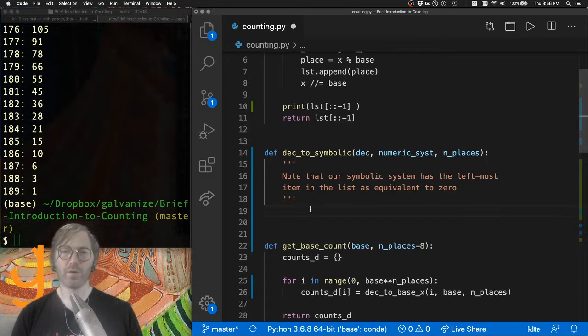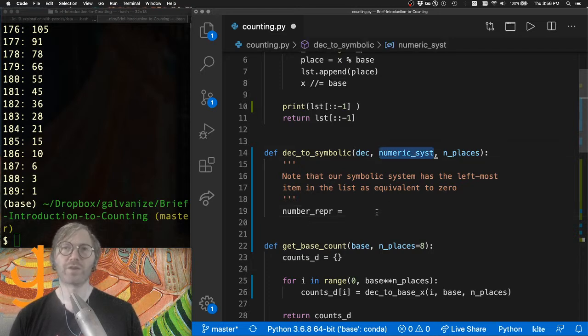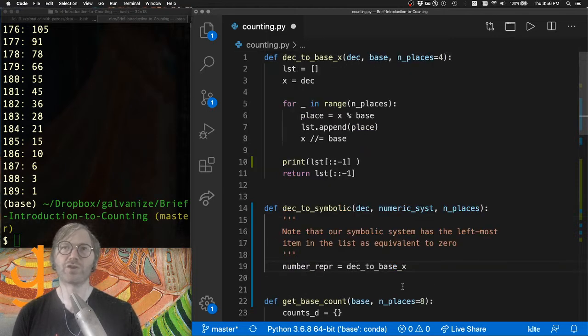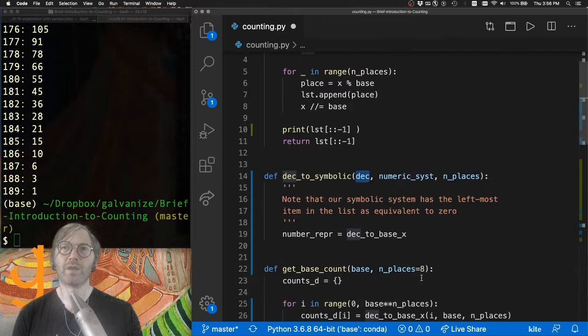All right, so we're going to get a number representation of our decimal number, and then we're going to convert that to the value in the numeric system. So the number representation is fairly easy to get. That's going to be just decimal to base x, right? We're just utilizing this function with this decimal value.